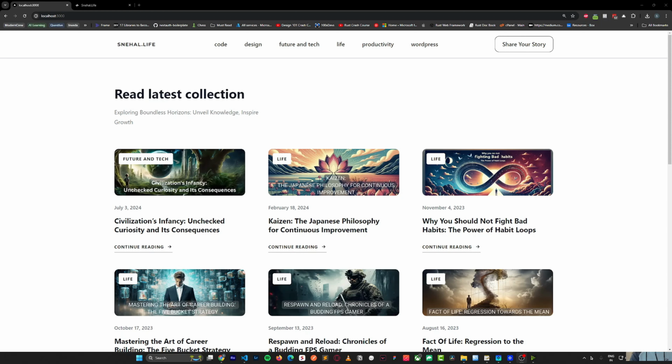So why go headless? A headless CMS like WordPress allows us to decouple the front end and back end, giving us the flexibility to use modern frameworks like Next.js for the front end while still leveraging WordPress's powerful content management capabilities. So let's have a look at what exactly we are going to build.